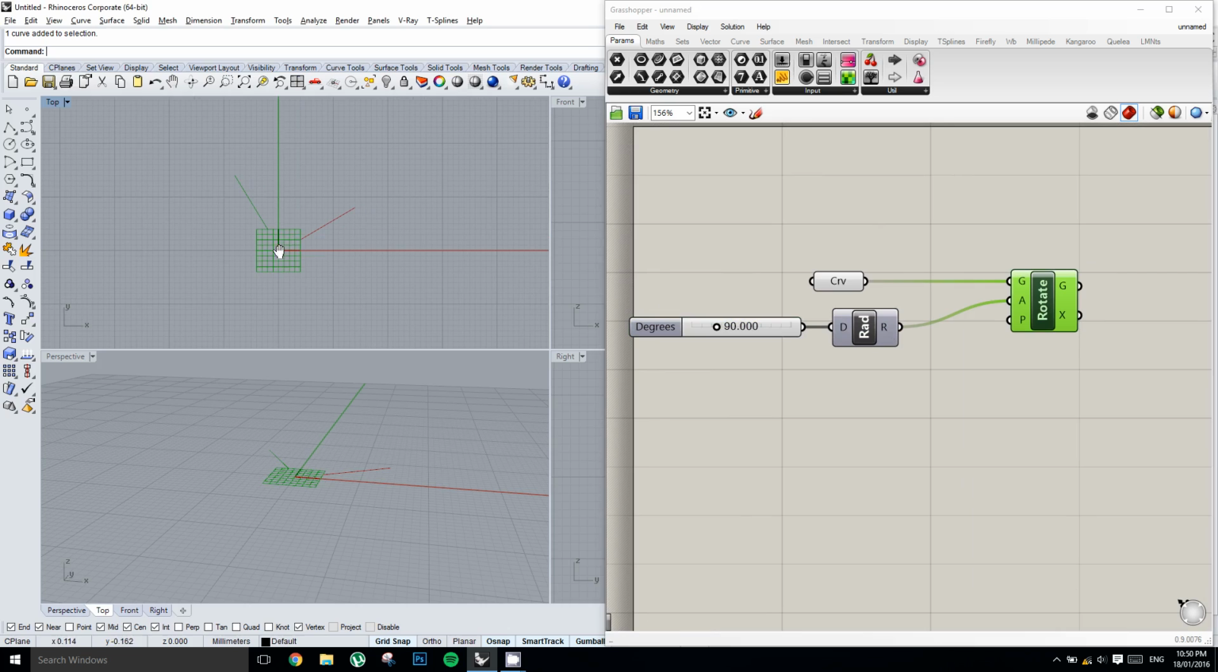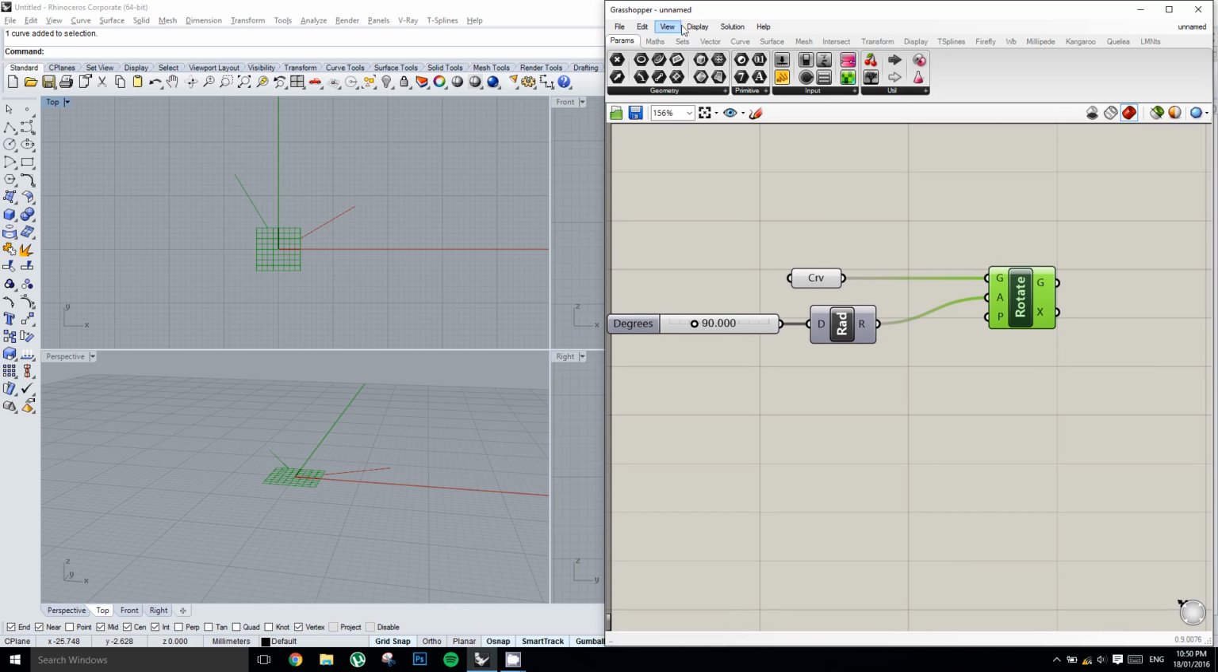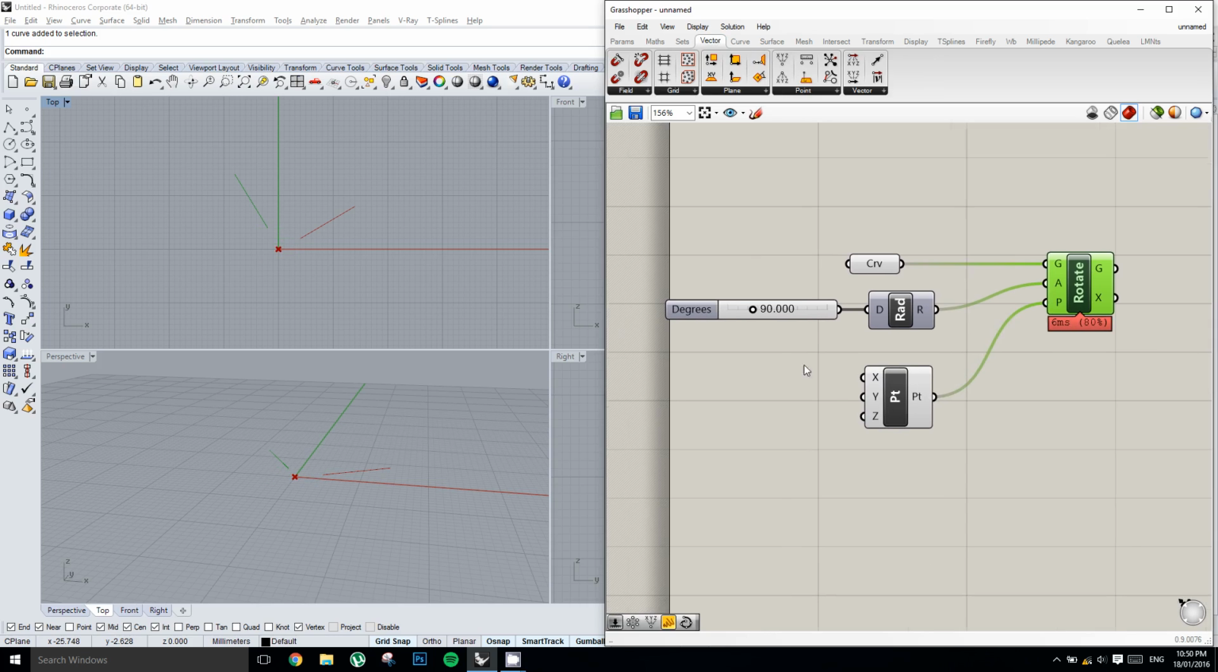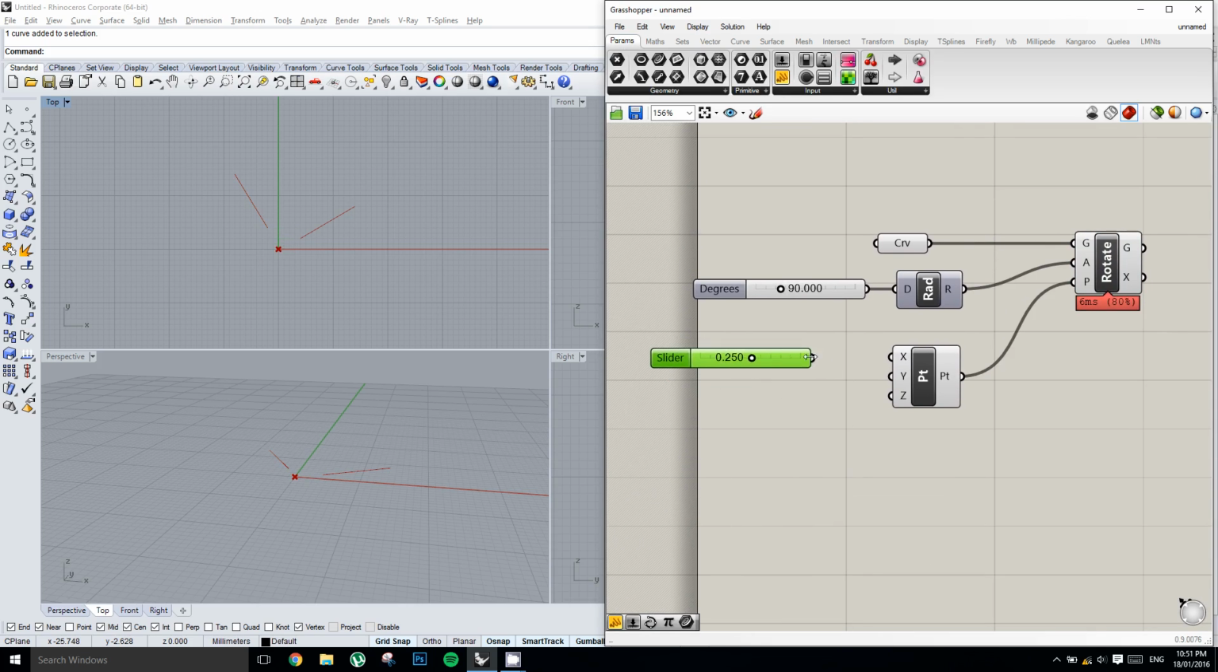And now the last input that we have on our rotation is the plane, or basically the origin point that we want to rotate around. So for this, we could just use a point, and once again we can edit this to be whatever we like. I'm just using negative 10 to 10 as my default for anything, and as we increase or decrease that, it changes the origin point of our rotation.